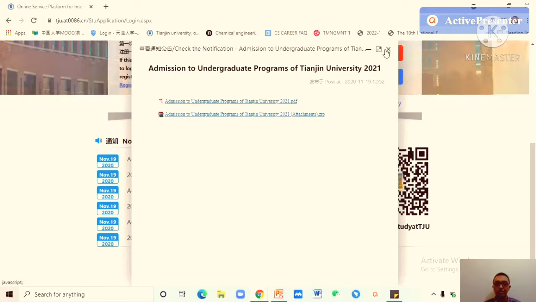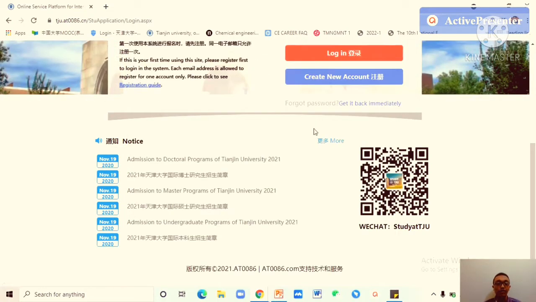You have to search for this if you still lack information about how the application will go, the deadline, documents, and other things. And this is the WeChat QR code. If you have a WeChat account, you can scan this and follow the official account of Study at Tianjin University.